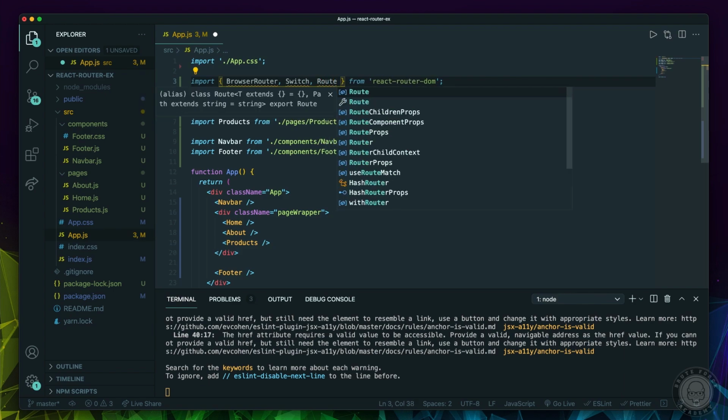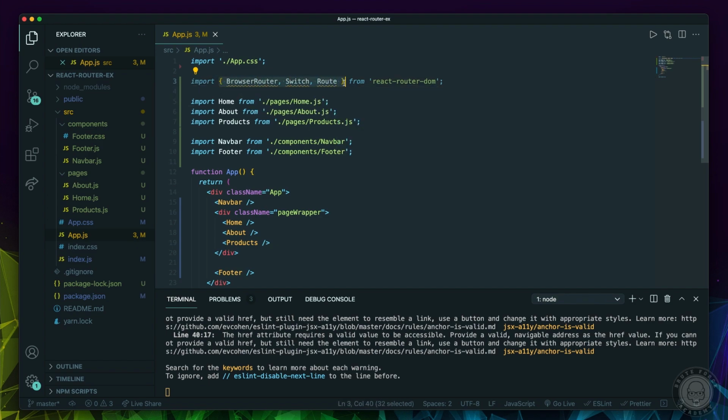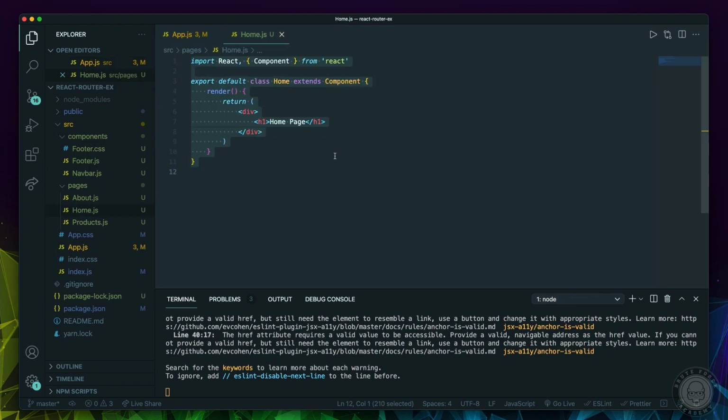And one quick thing to take note of is that these imports look a little bit different from the imports that we're doing for our components, okay? And that's because our components are using default export statements. So that basically means no matter what, this component is going to default to this home.js class that we created.